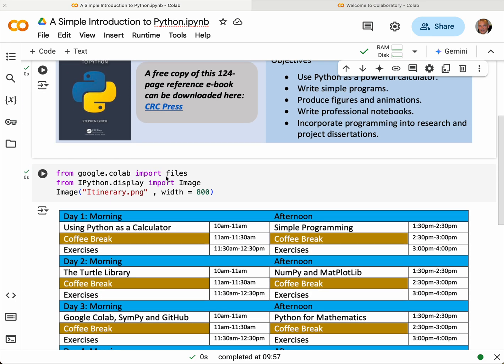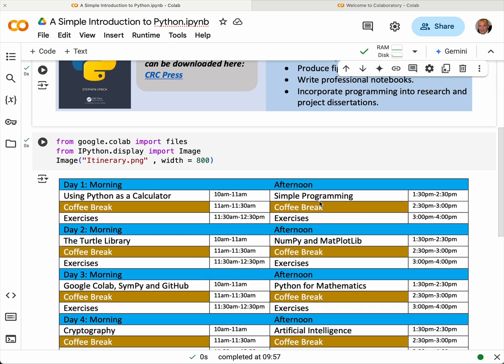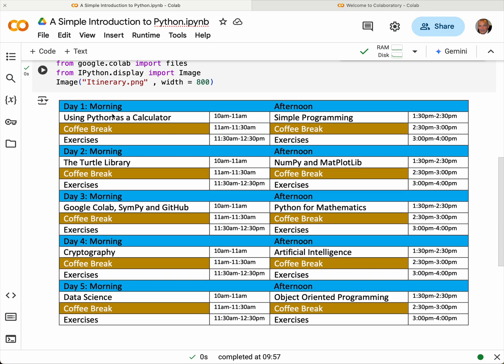So here is another code cell, and now we can see that we're going to insert the itinerary.png. Again, you can see I've dragged and dropped it into this folder, and I again make the width 800. So this is the itinerary for the workshop. On day one, in the first session, you will use Python as a calculator. The reason I introduced this first is because everyone is familiar with how you use a calculator from school. You'll see there are coffee breaks with exercises for you to get hands-on experience with Python.